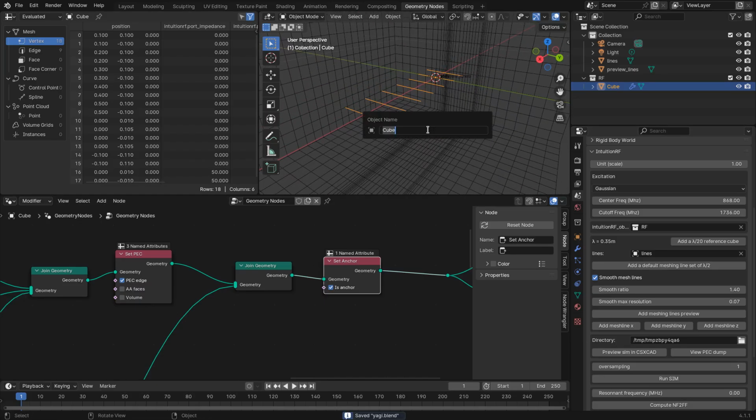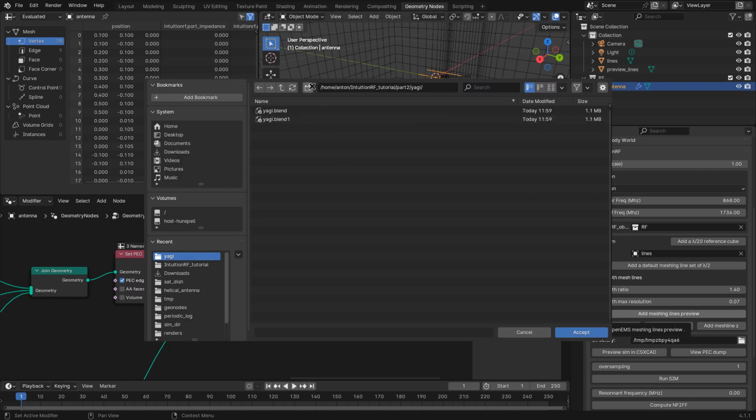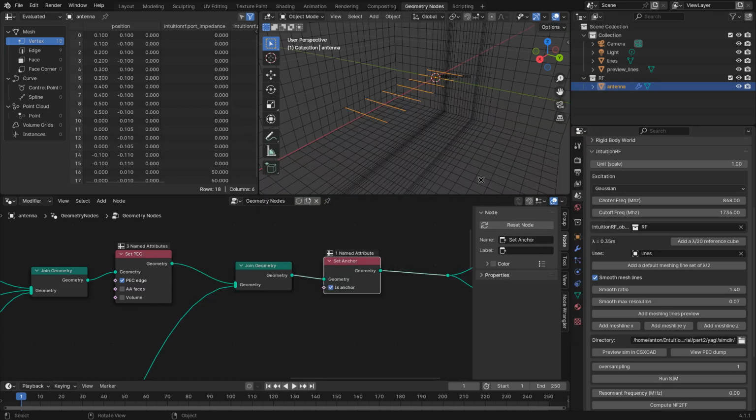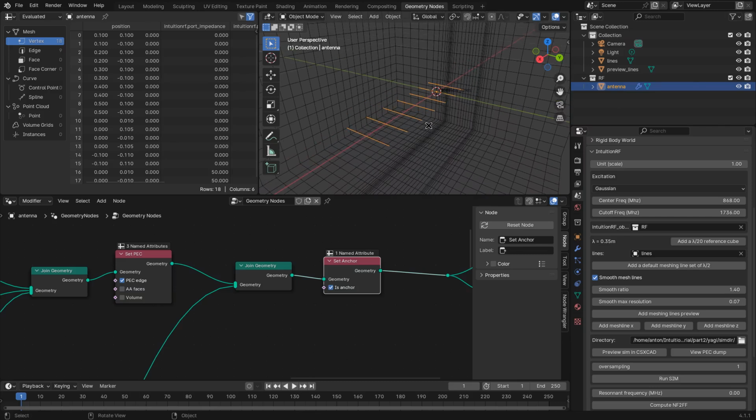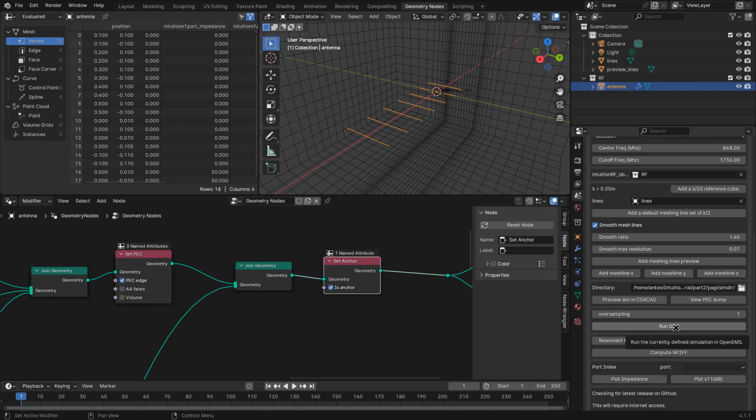Let's rename this to antenna. Change the simulation directory. Okay. And now we can try and run the simulation. So let's go like this.